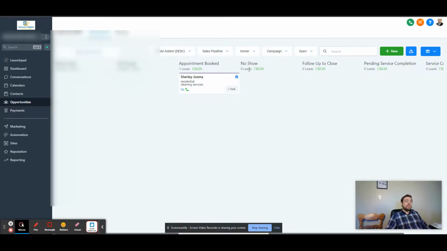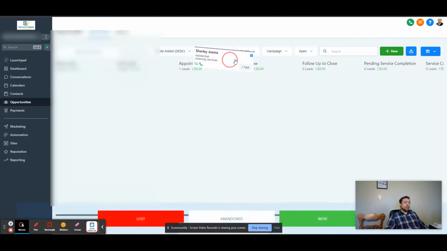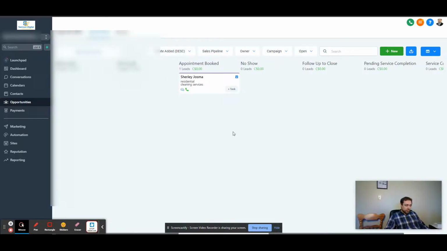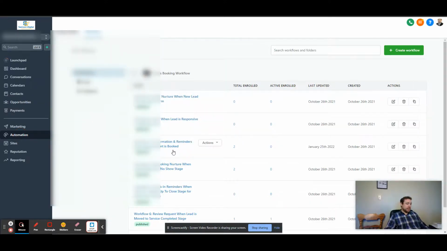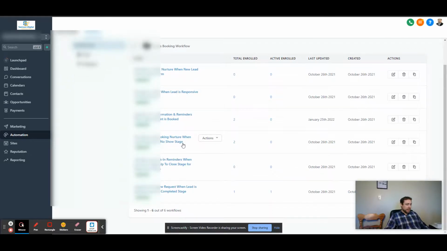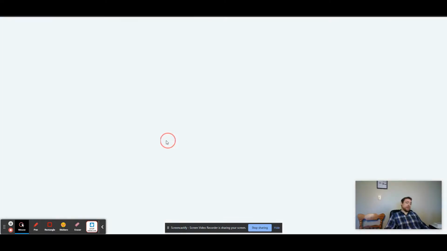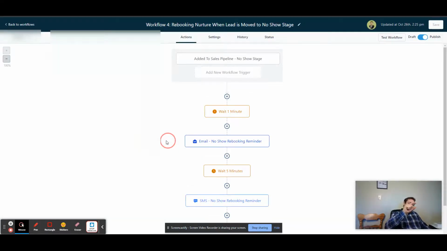Right? If they miss their appointment, you manually put them into the no show, and another automation is set off. I'll show you what that one looks like, where basically you're saying, that's life. We understand. It's called a rebooking nurture when lead is moved to no show stage. Okay, so if we take that opportunity card, we move them to the no show because they didn't show up, even though we had it set up where it was emailing them, text messaging them a day or 4 hours before, 1 hour before, and they still didn't show up.